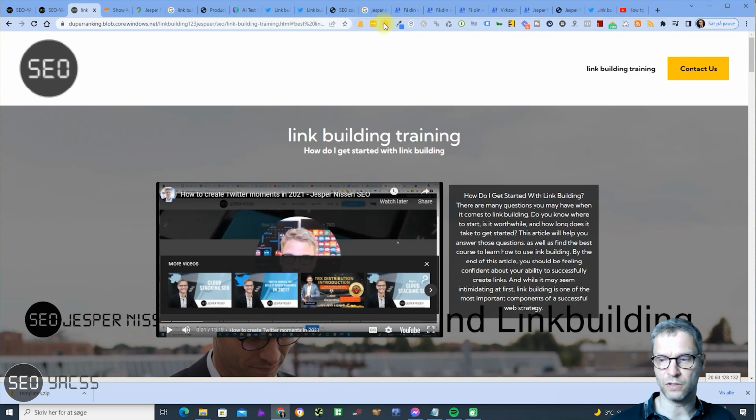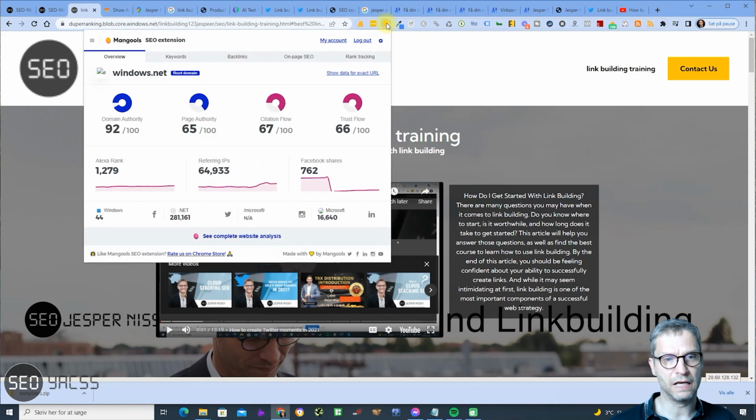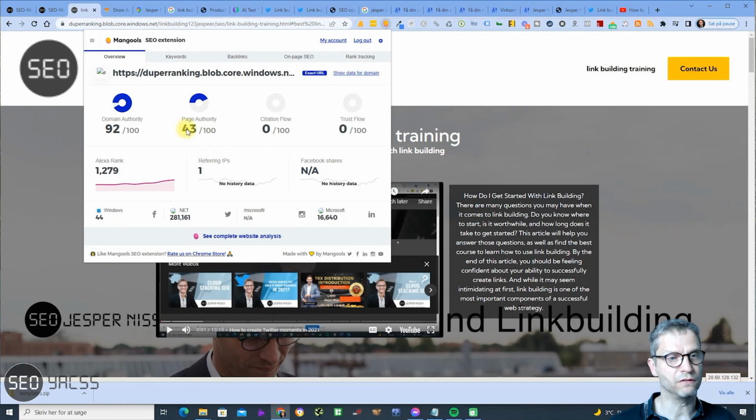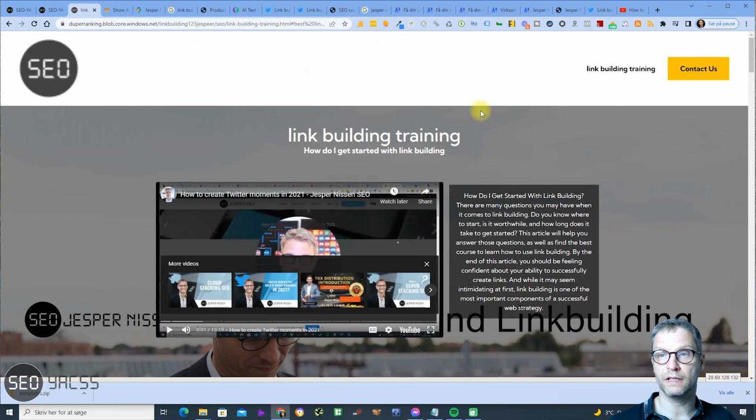And if I use my Googles up here to inspect, I can see that this exact URL has a page authority of 43 and 92. And the next last thing I want to show you is that the contact us points directly to the contact page on the target website. And if you remember, that's what I told you, that if you insert the contact page URL, a button will be generated automatically.